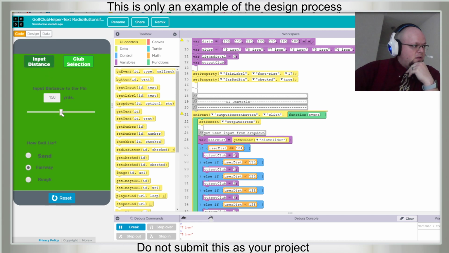Good. Let's go down to 100 and fairway. This should say index 0 and 9 iron. Good. And let's go below and go one too many. This should say index 0 and 9 iron, even though we've gone one too far. Good. All right, now let's try over here.